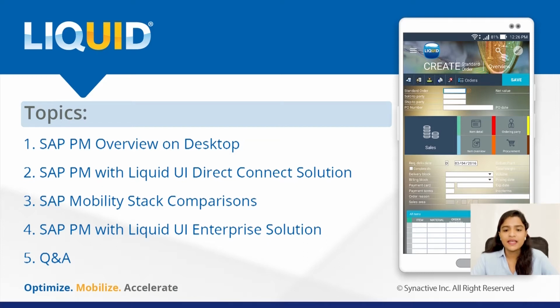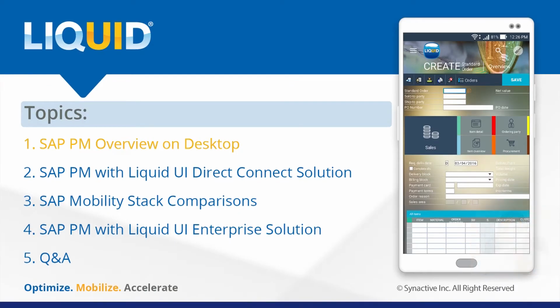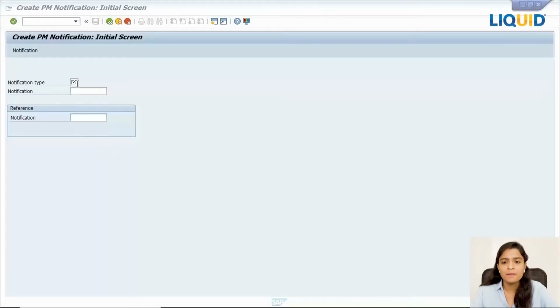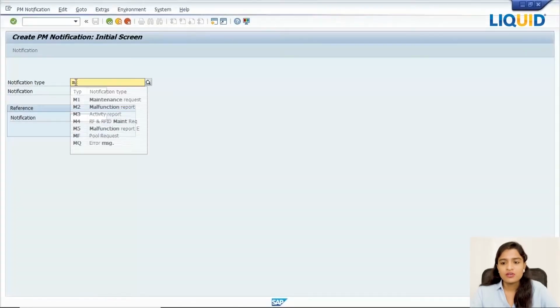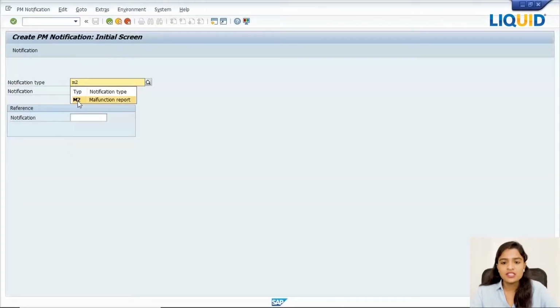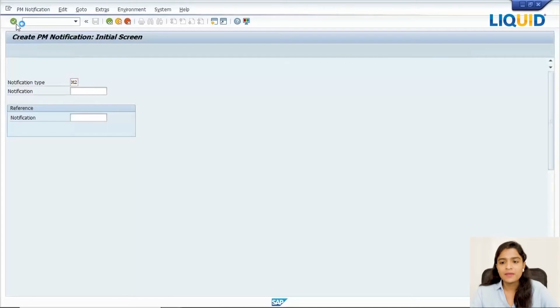Let us start by creating the malfunction report in SAP GUI desktop, which I believe everyone here is used to. Here we are on a desktop and you could see the create PM notification initial screen on SAP GUI. First screens are generally simple. So without further ado, in our system, let's use notification type M2. Now you see how quickly the screen became complex.